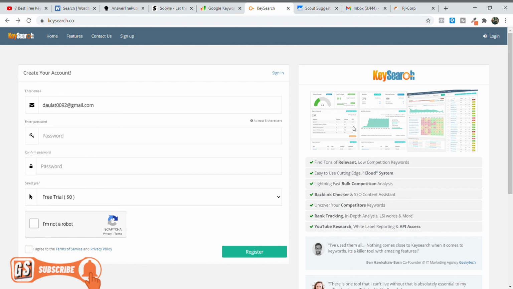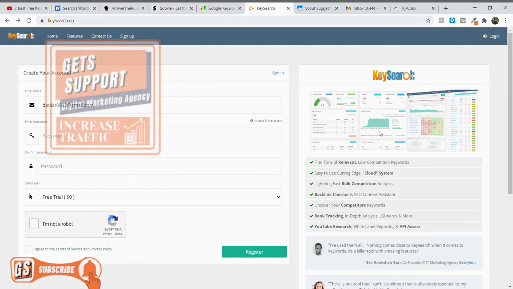As you can see, you will get competitive analysis and suggested keywords. You can get the keywords on the basis of ranking, on the basis of difficulty, CPC, PPC. So all the metrics you will get in this keyword tool.